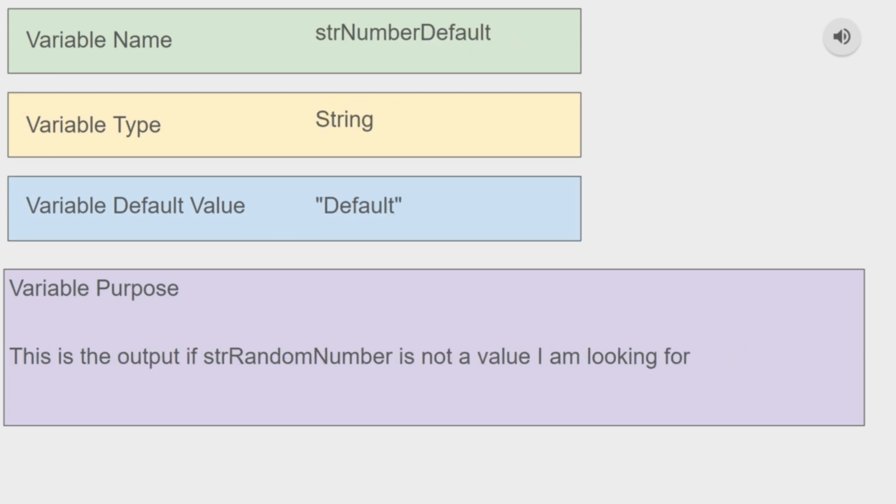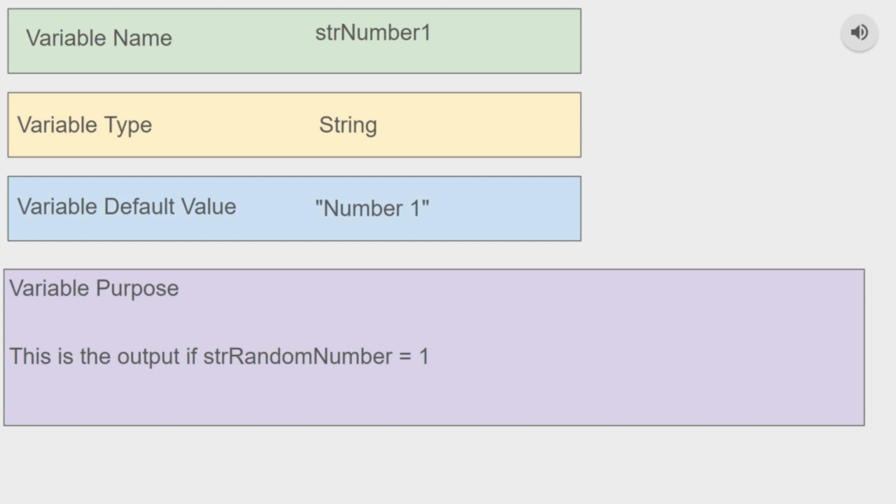Variable name: str number default. Variable type: string. Variable default value: default. Variable purpose: this is the output if str random number is not a value I am looking for. Variable name: str number 1. Variable type: string. Variable default value: number 1. Variable purpose: this is the output if str random number equals 1. Numbers 1 through 9 have their own corresponding outputs.